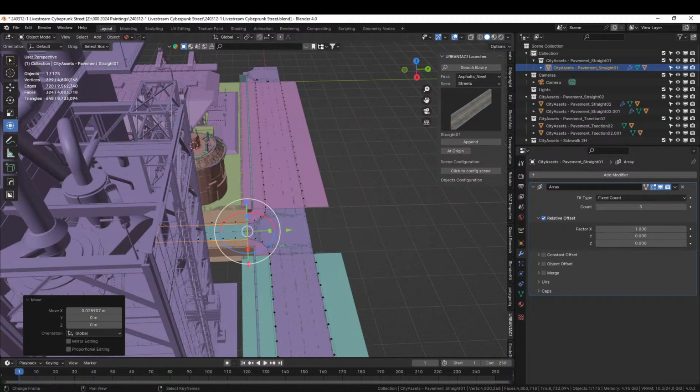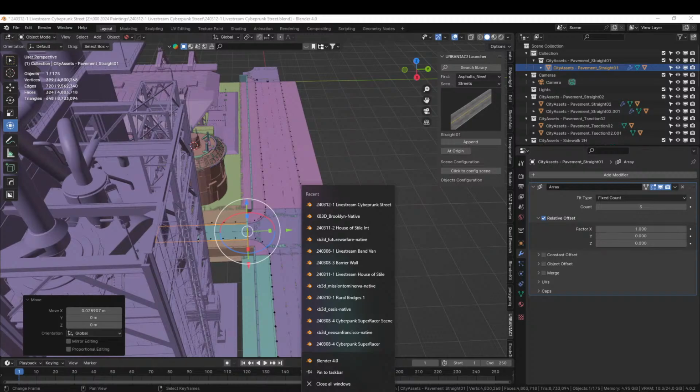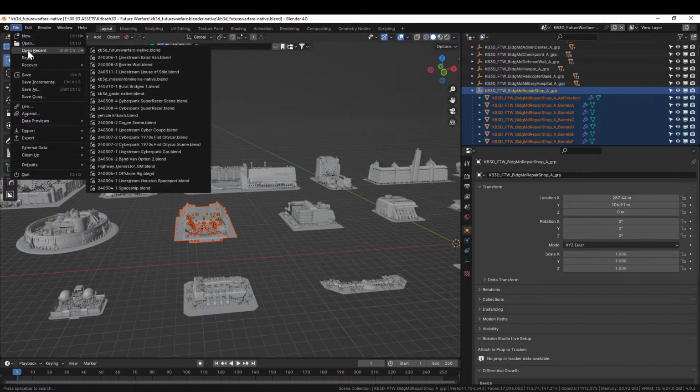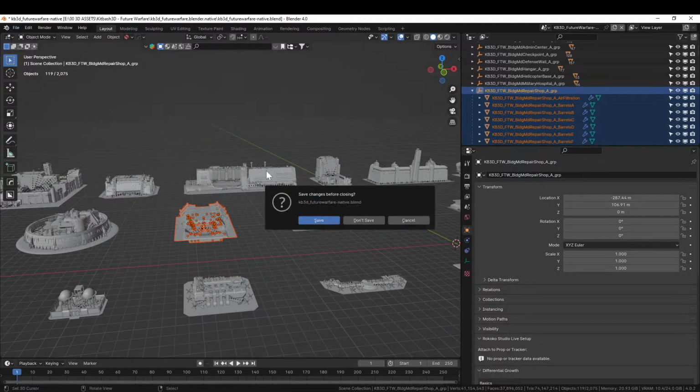Yeah, let's go grab another piece that we made this time, though. Gonna get out of here. We don't need this set anymore. Open recent. There's the lower barrier wall. Let's use it. And we're at 42. We are doing excellent.